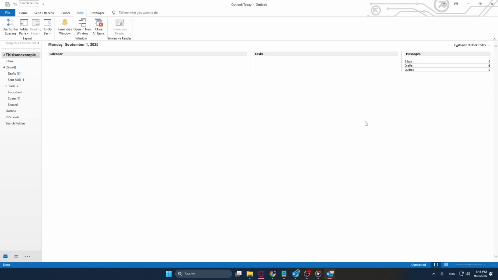Now, once you have your Outlook ready and open, your next stop is going to be the Settings option. You'll find this conveniently located in the top right corner of your screen, usually represented by a small gear icon. Simply click on it to reveal a drop-down menu of options.